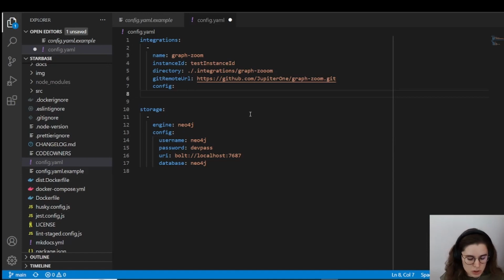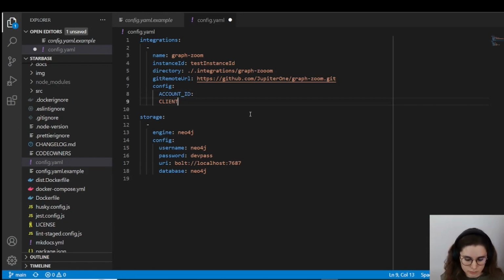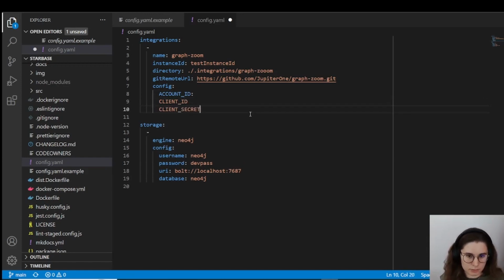So as mentioned, we need account ID variable. We need the client ID and the client secret. I'm going to leave these empty for now because you need to adjust them based on your variables. I'm going to insert my variables before we set up the rest of our project.